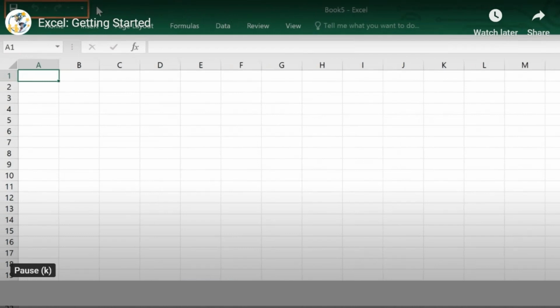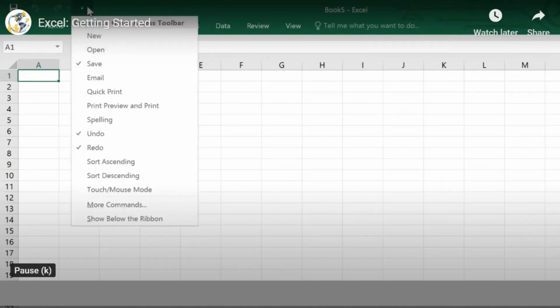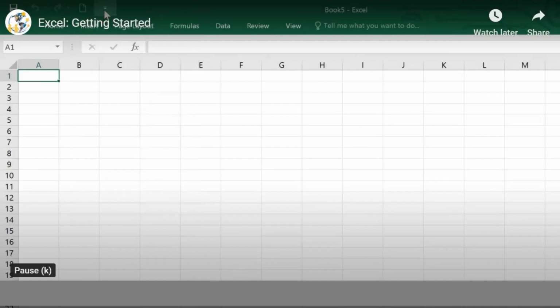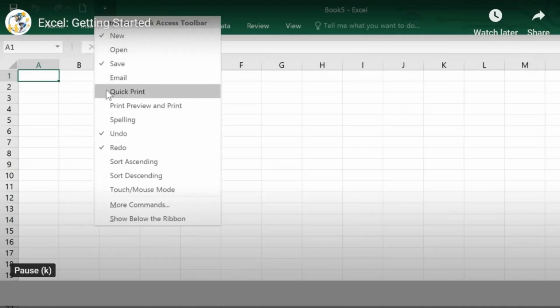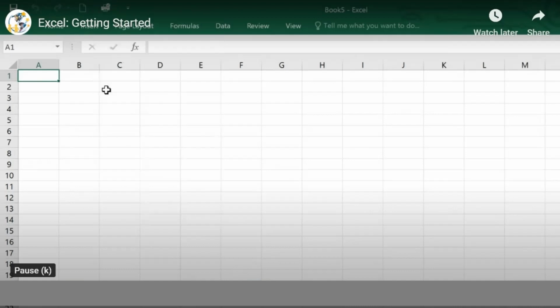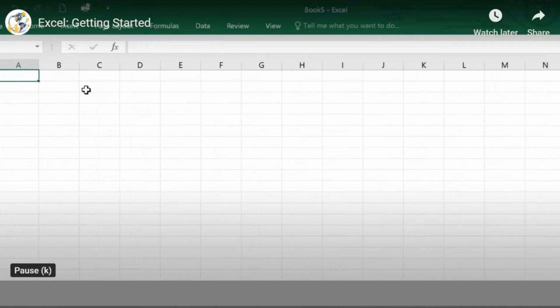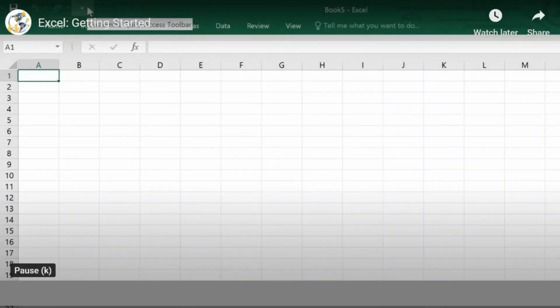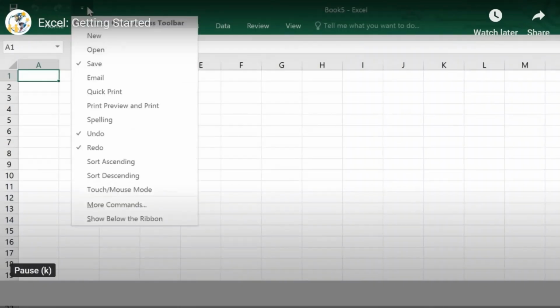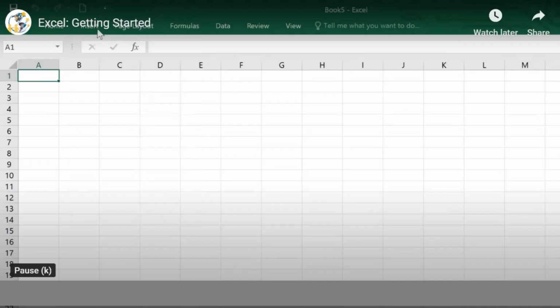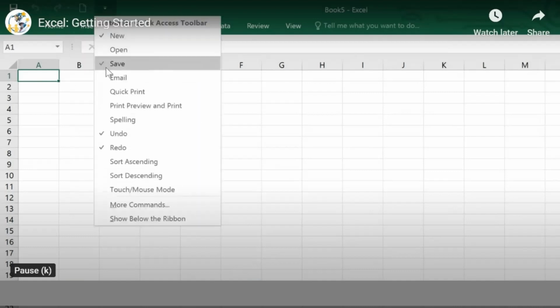Look at the Quick Access toolbar in the upper left corner. This area gives you access to frequently used commands like Save and Undo, no matter where you are on the ribbon. To add more commands, just click the tiny arrow next to the toolbar, then choose the one you want.